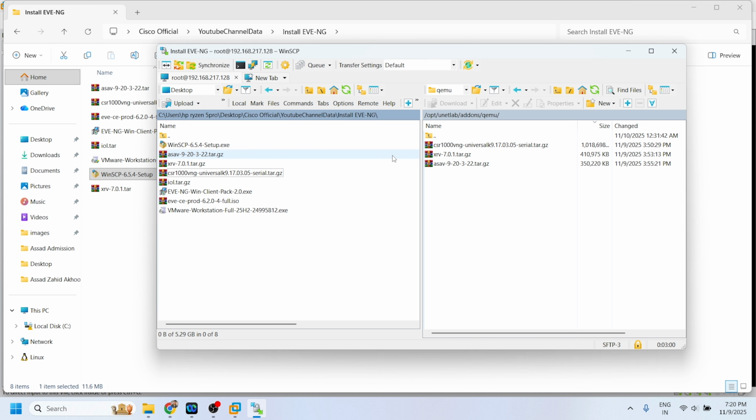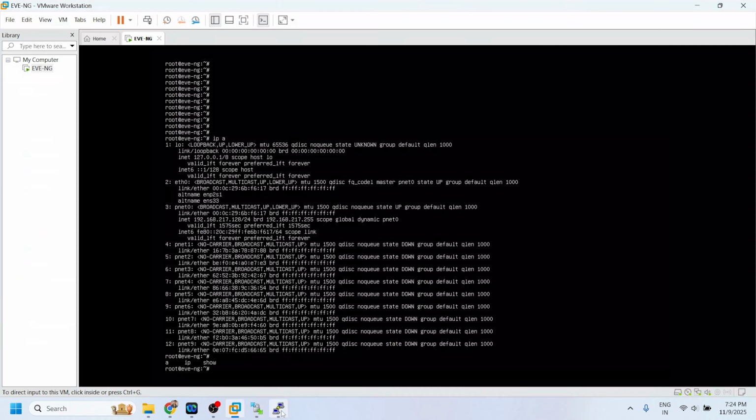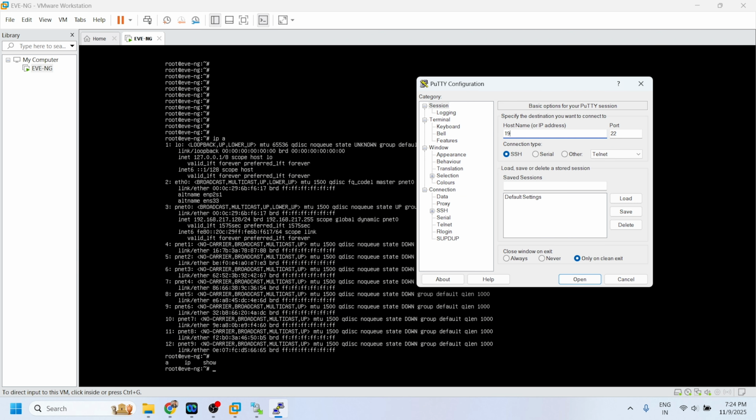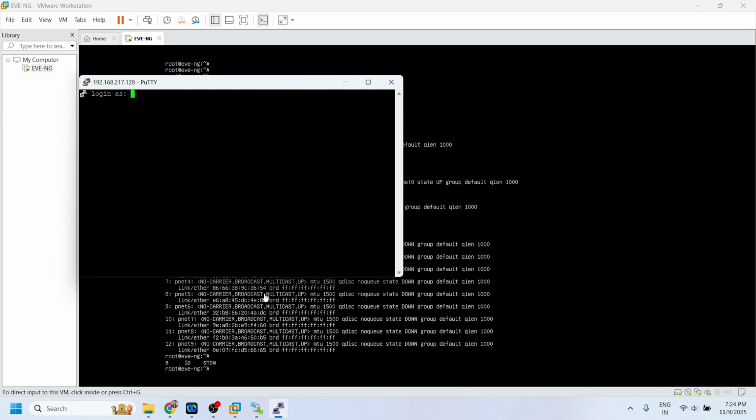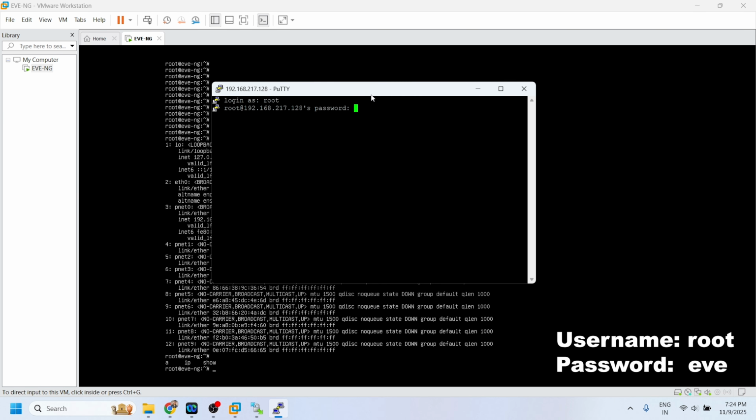Once all the images are uploaded, it is time to extract them. Remember, we uploaded the files to two different paths depending on the image type. So now let us open Putty and access our EVE-NG virtual machine. Again, I'm using the same IP address that we noted earlier. Accept the connection. Again, the default username and password is root and eve.